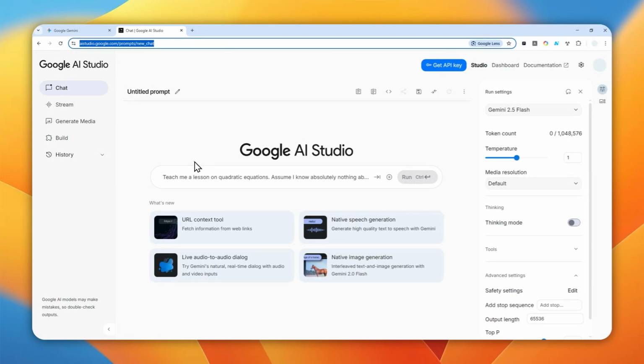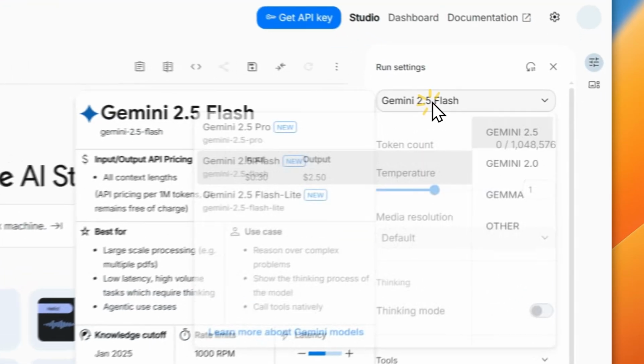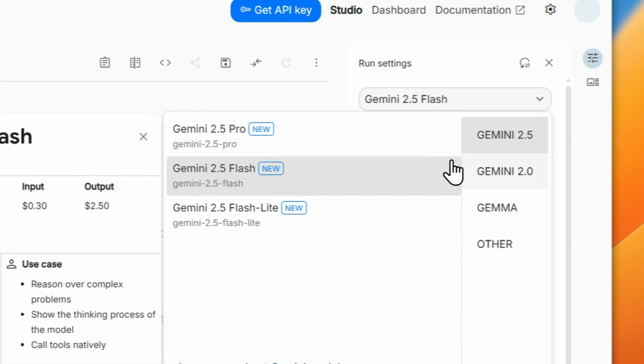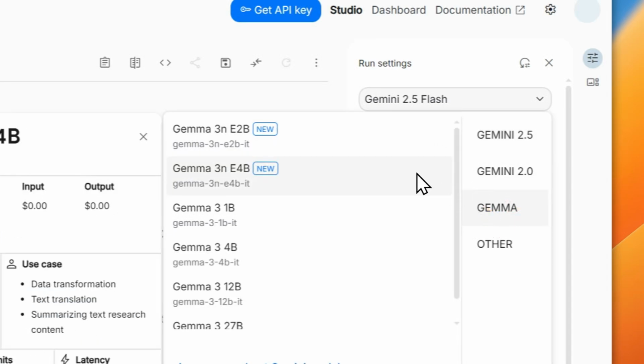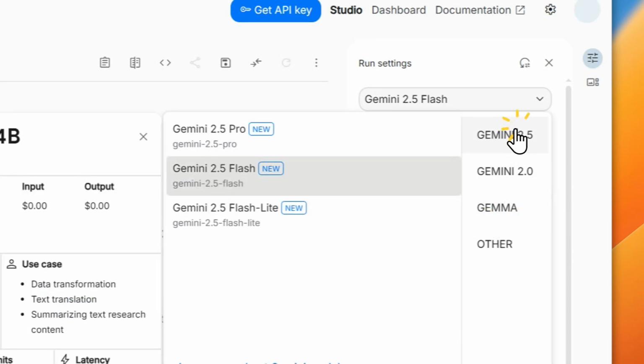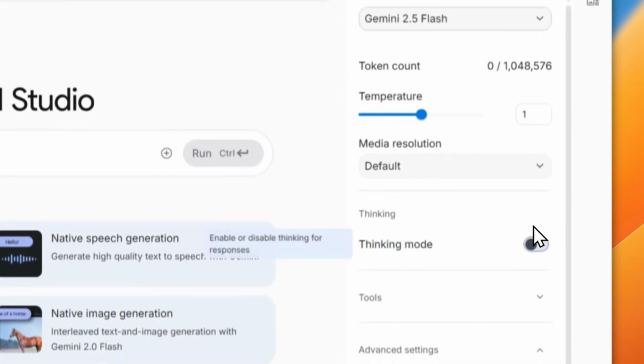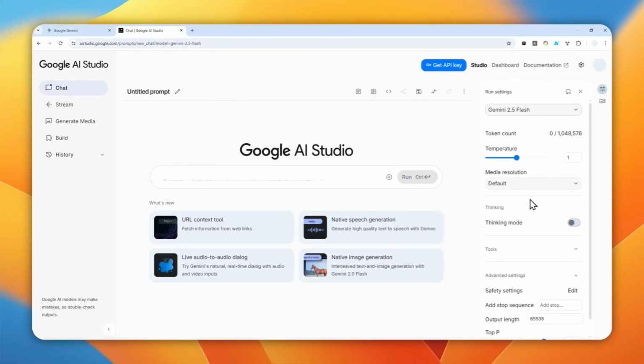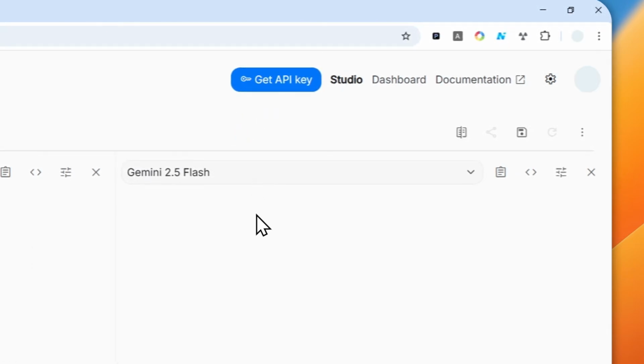Now here you can do plenty of things. For example, you can change the model that you want to use. You can even use the Gemma model, which is not available in the official Gemini website. And you can even disable thinking mode on some models, so the answer is going to be a lot faster. And overall, this is an amazing playground for anyone that wants to test AI and test various customization.